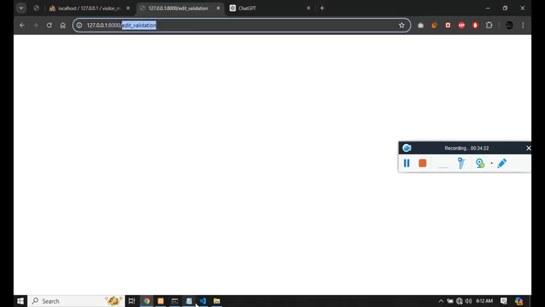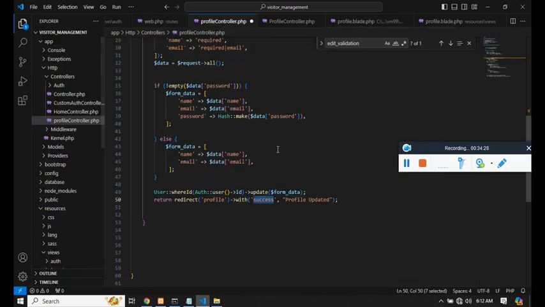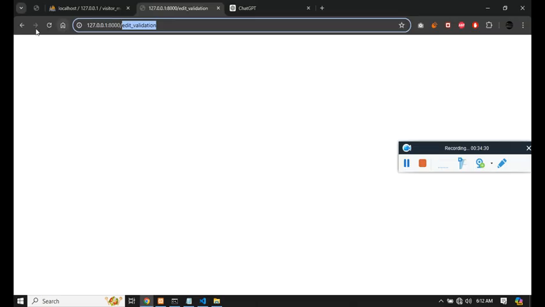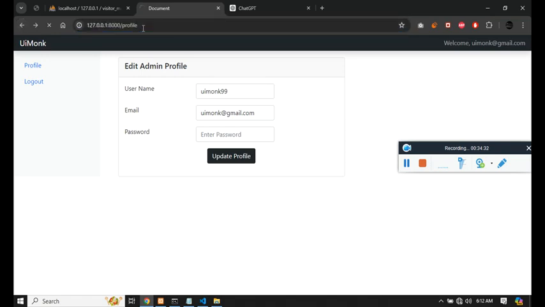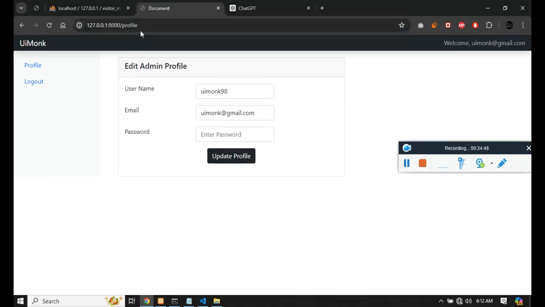Okay, form validation is the URL profile.edit. I think we have not saved it yet. Let's get back, refresh it. I think 99 has saved. Now let's just make this 98 and click on update. And it says profile updated. If you click on refresh, it's going to be UIMonk 98.